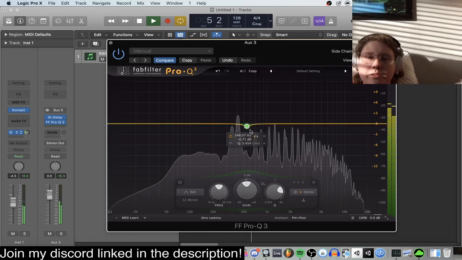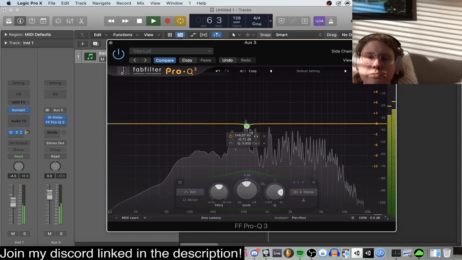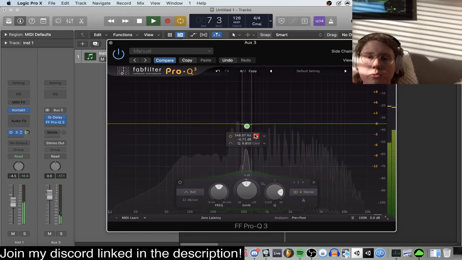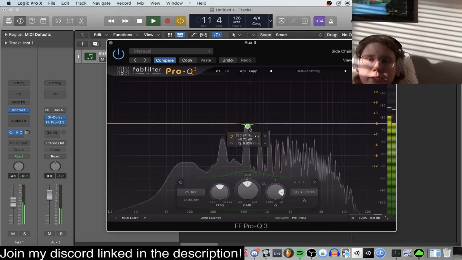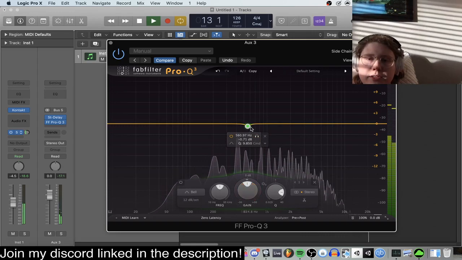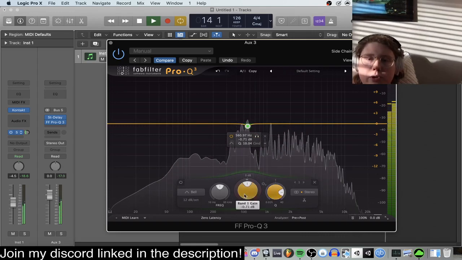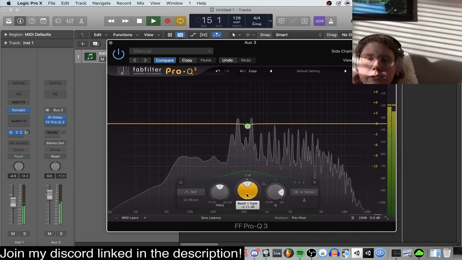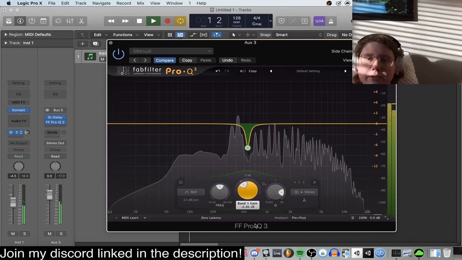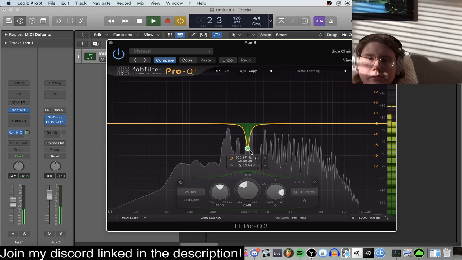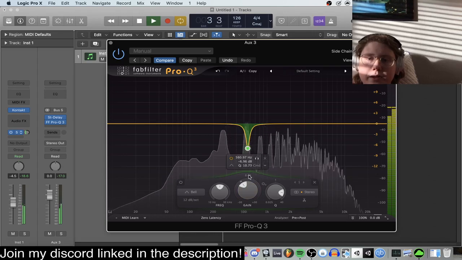So if we make this an even shorter EQ, and that sounds really harsh. So what we're going to do is select this frequency that we've found, and lower the gain by about anywhere from 5 to 7 decibels.